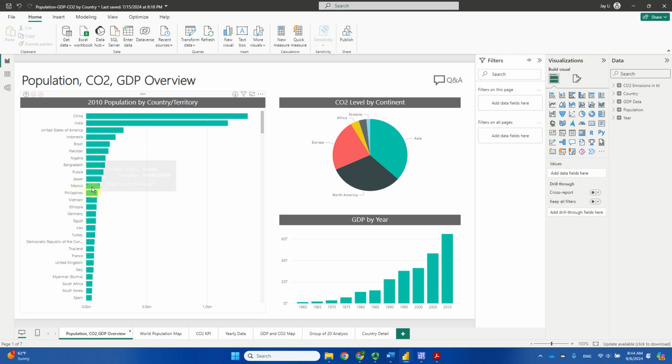So here, for example, Mexico, you have this bar telling you the population in Mexico. However, sometimes you want to know something else about Mexico. What about CO2 and GDP and other information? So drill through basically gives you this opportunity to go to another report which has detailed information about Mexico.